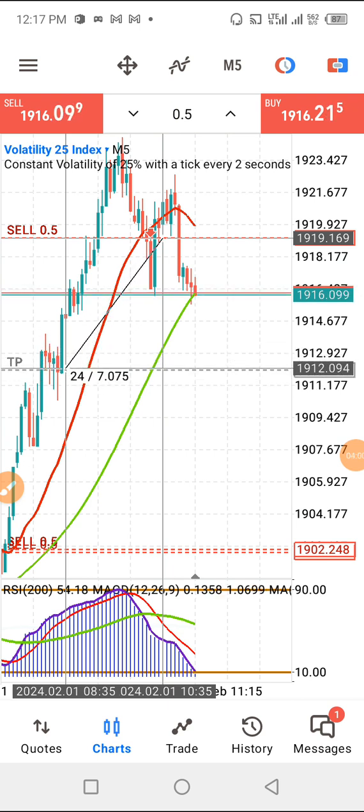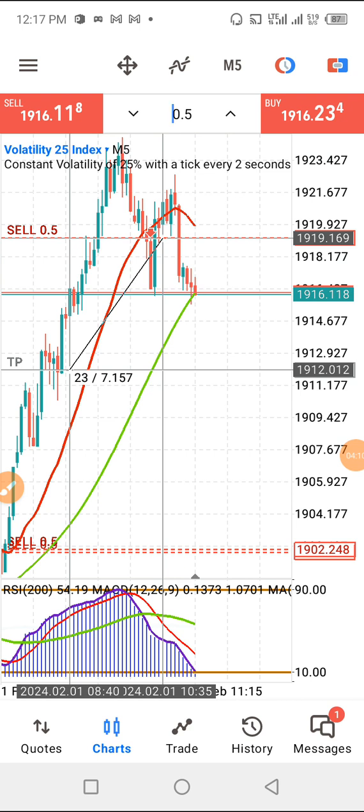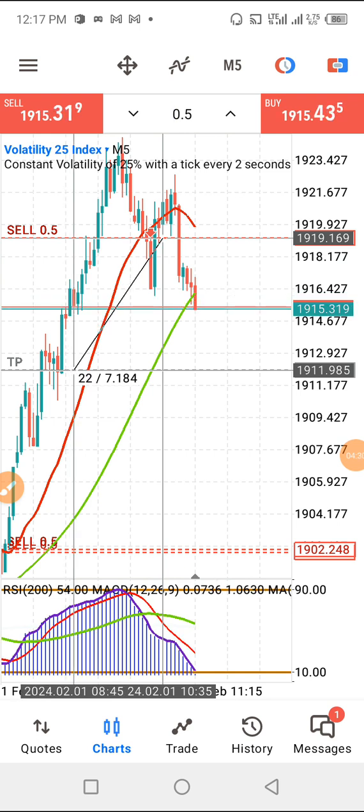The digit here is 7,184, that is 24 bars. So now I'm going to multiply 7,184 times my lot size, which is 0.50. Let's go and do the maths now. I'll come to my phone, go to my calculator.